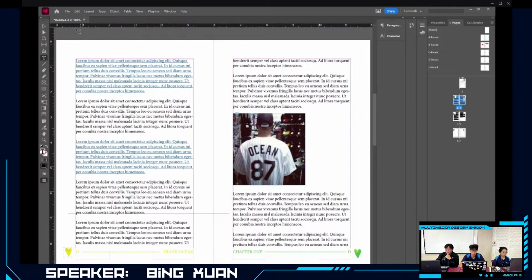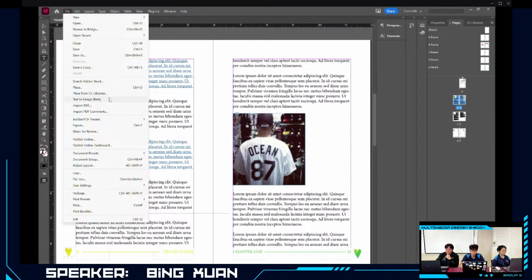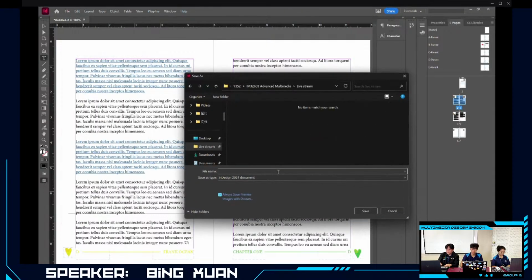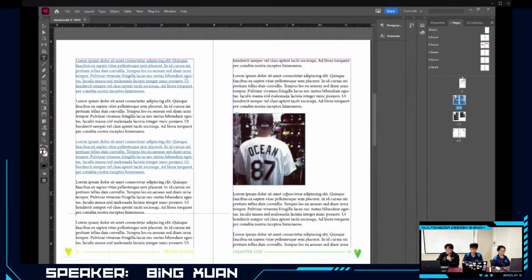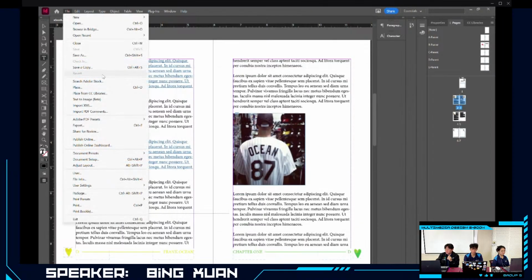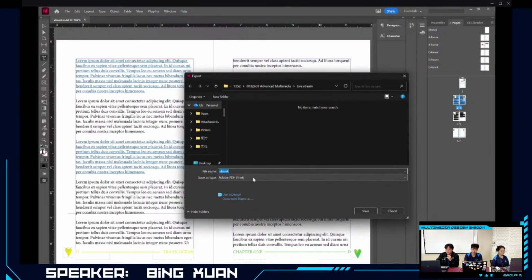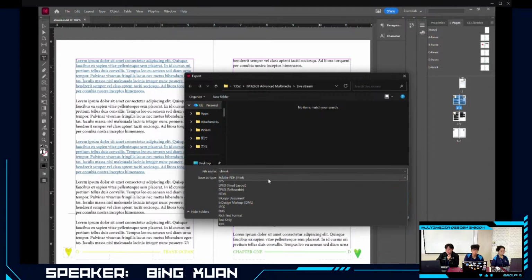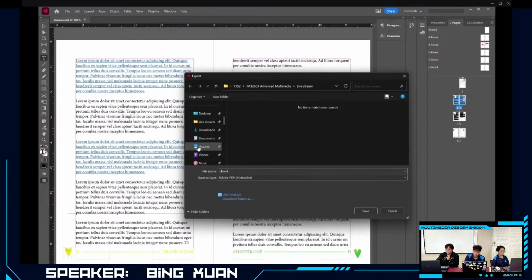Okay. So after that, we will export it by opening file. And first we save as document first, and then go to the file. We go and export. So for this, since we want to do an interactive ebook, we make it Adobe PDF interactive, not just print. We make it interactive. And then export it.